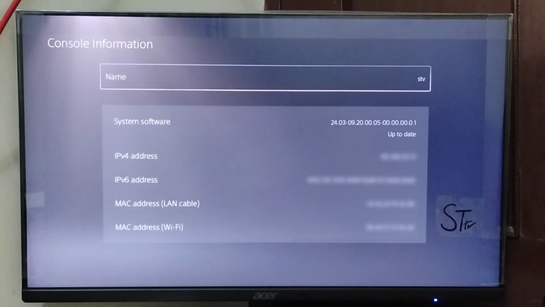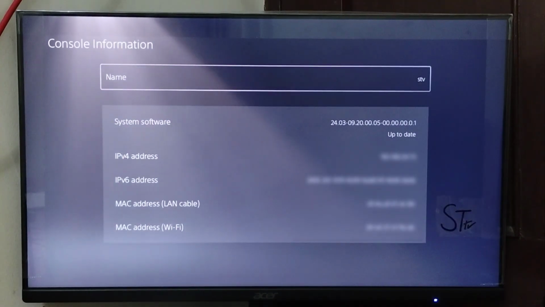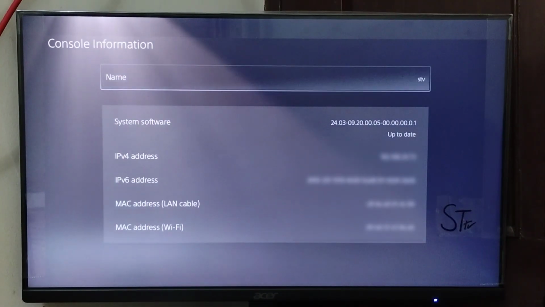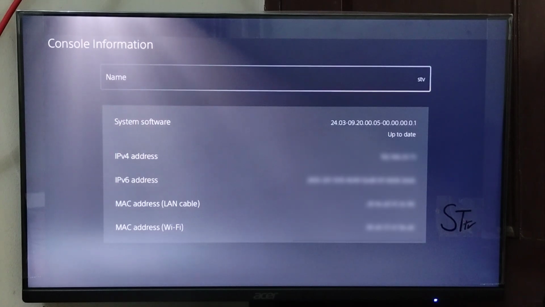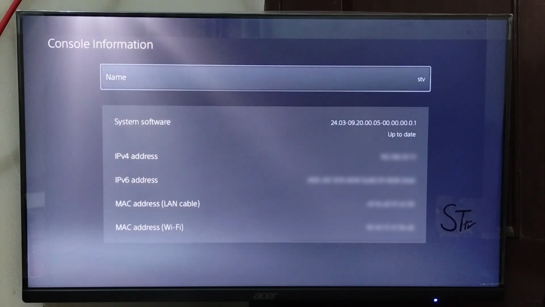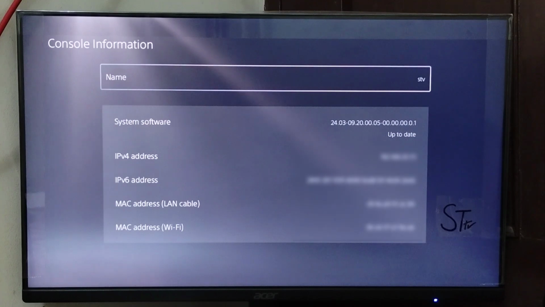And now here you will see all of your console's information like system software and its version on the right side, your IPv4 address, your IPv6 address, MAC address of LAN cable, and MAC address of your Wi-Fi. So this is how you can find your PS5 software or firmware version.